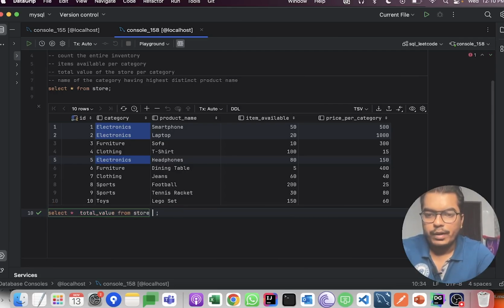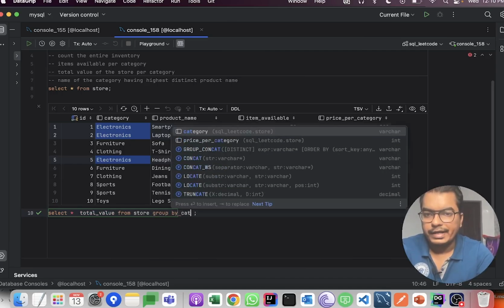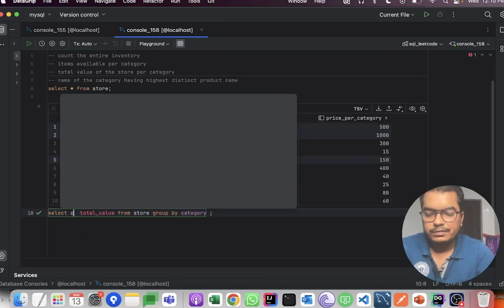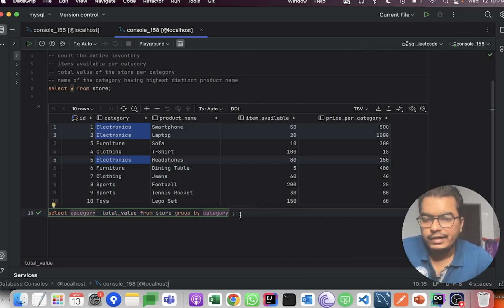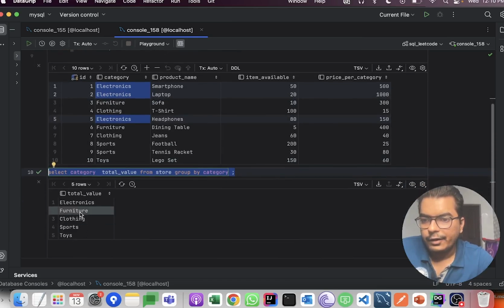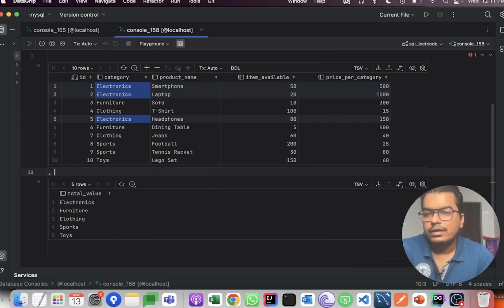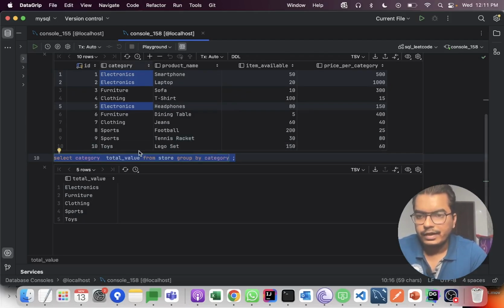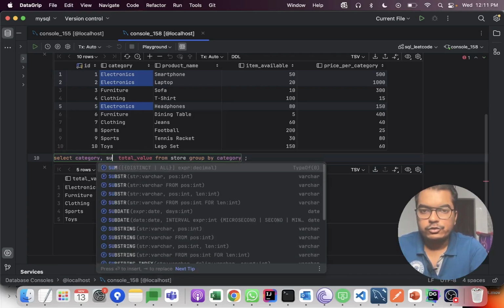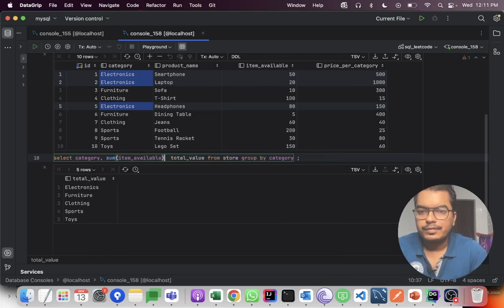We have to just do a group by based on category. If I just print the category now, it will return distinct categories here: electronics, furniture, clothing, sports and toys. What I need to add is a new column under category. I need to sum this items available, as sum or count you could say, as count of items per category.